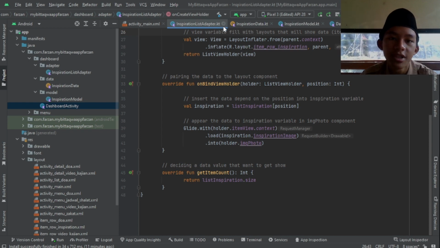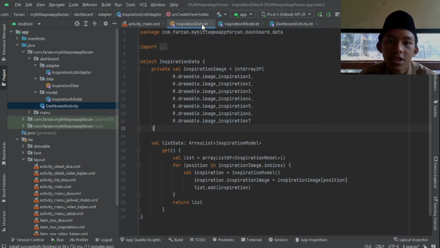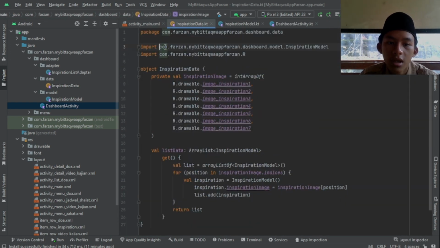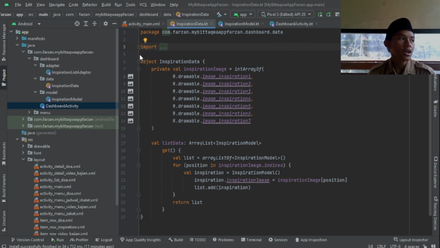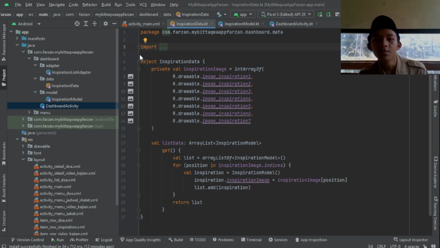Okay, so the inspiration adapter is done. Now the inspiration data, only a little bit. Import is like importing some extensions. In Android you can set extensions, like in Google Chrome we can get some extensions, but here it's an import.